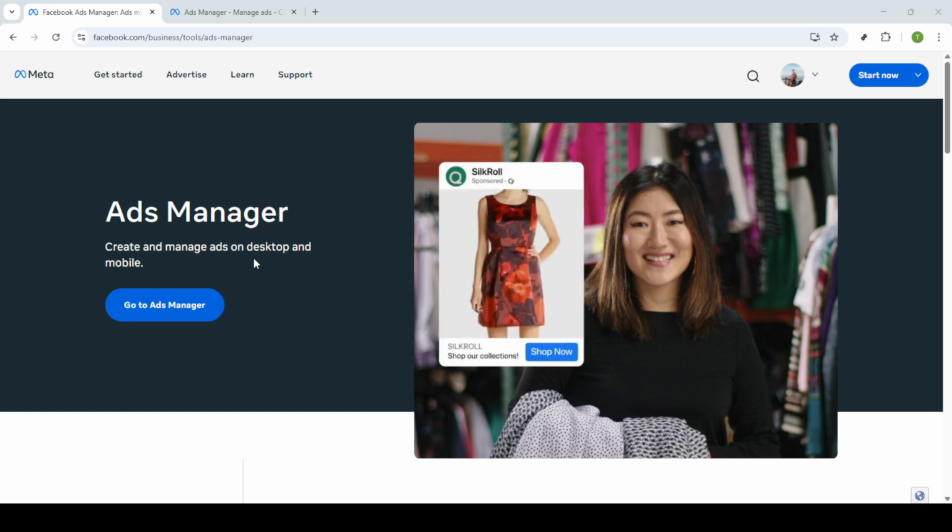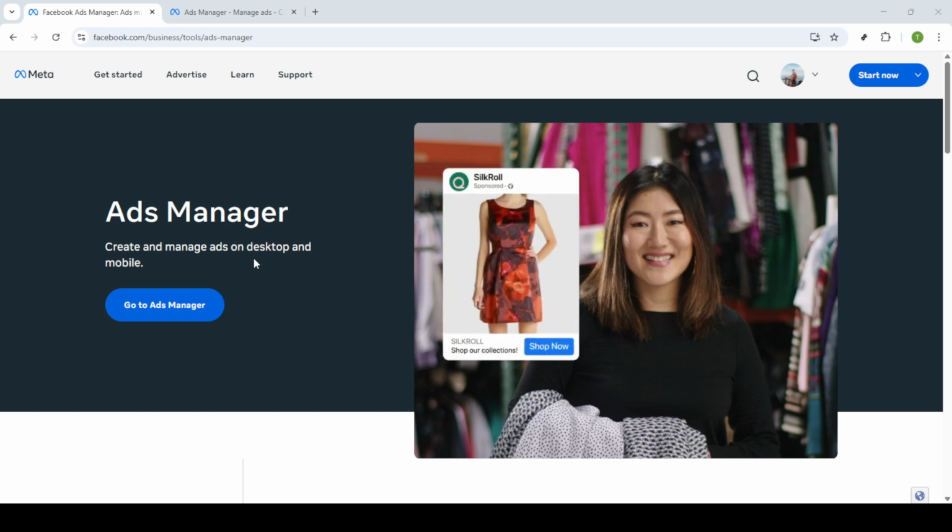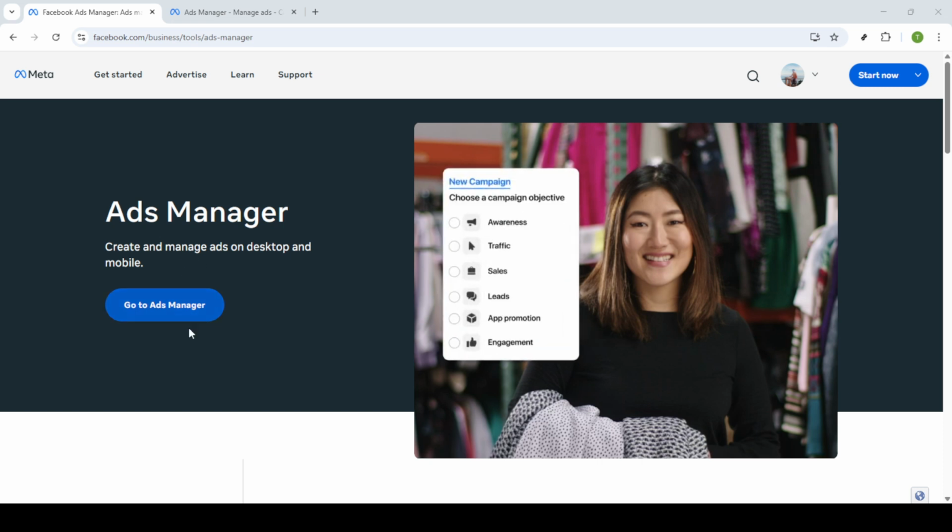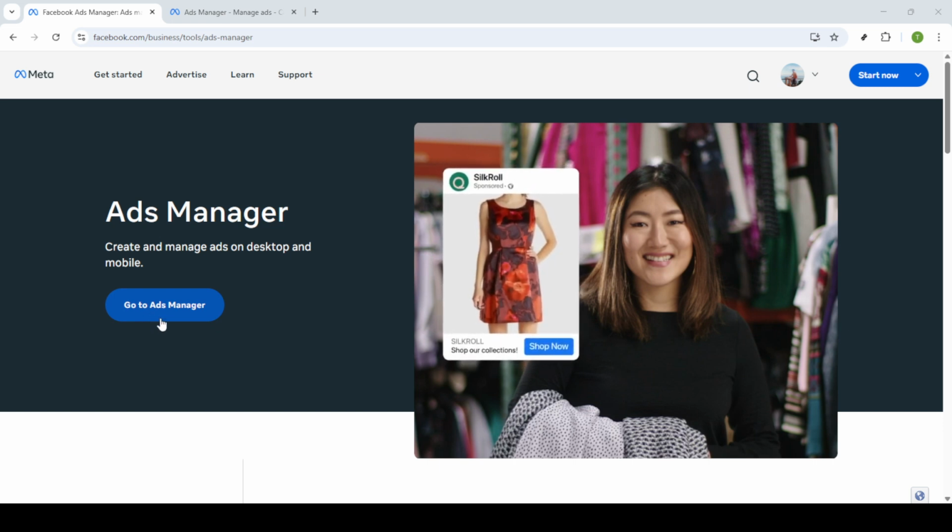First things first, open up your web browser and head over to Facebook Ads Manager. You can easily find it by doing a quick search on Google. Once you're there, look for the Go to Ads Manager button and click on it. This button is your gateway to accessing all of your ad campaigns and billing information.